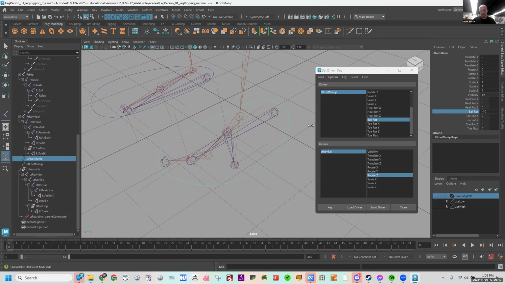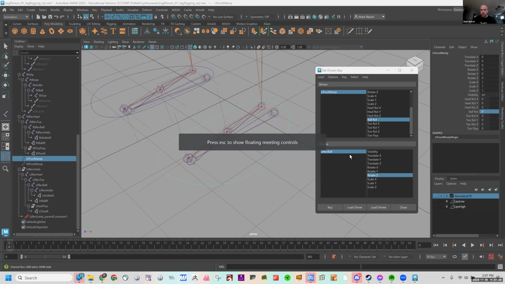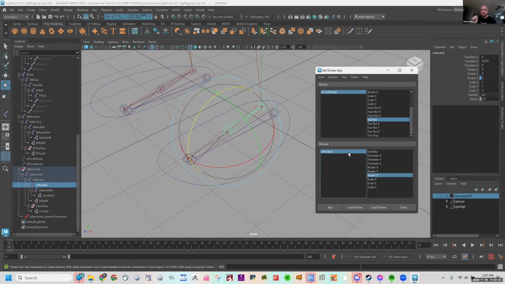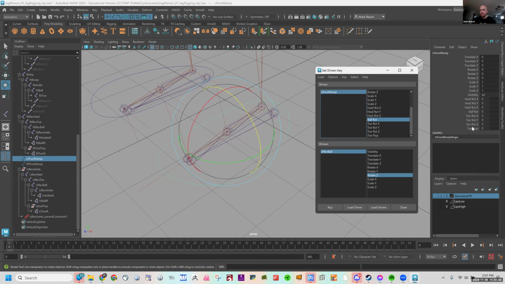Okay, now this tip looks a little goofy, but don't worry about that for right now. We're going to set that to 0, and all of that should be set there. So we have the foot manipulator, and we have that set to go up and down.